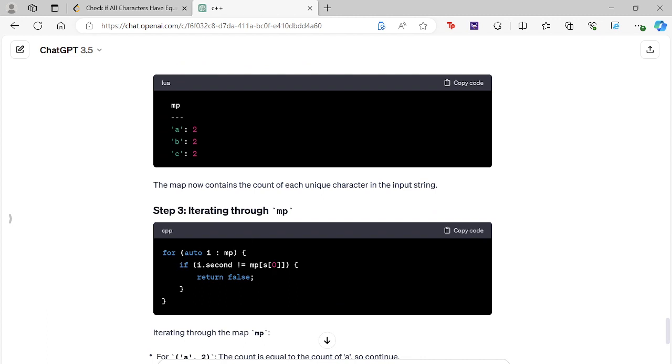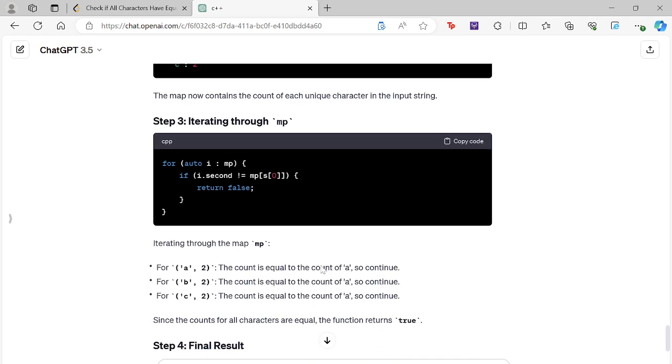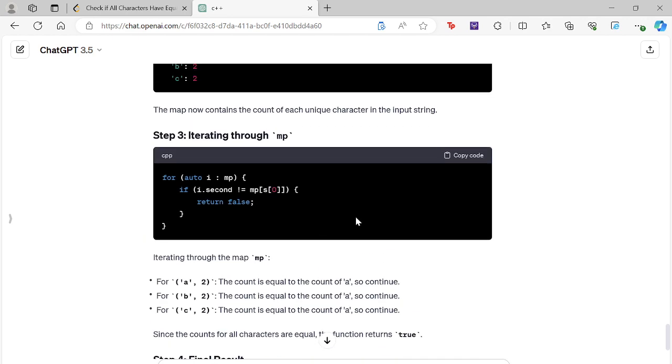And then we check with this second for loop, we check if throughout the map, the count is equal to the count of the very first element of the string. And in this string, the very first element was the character A. So, of course, A's count is equal to A, so continue. And then character B, the count is 2, so the count is equal to character A, so continue. And for character C, the count is 2. So the count is equal to the count of A, so continue.